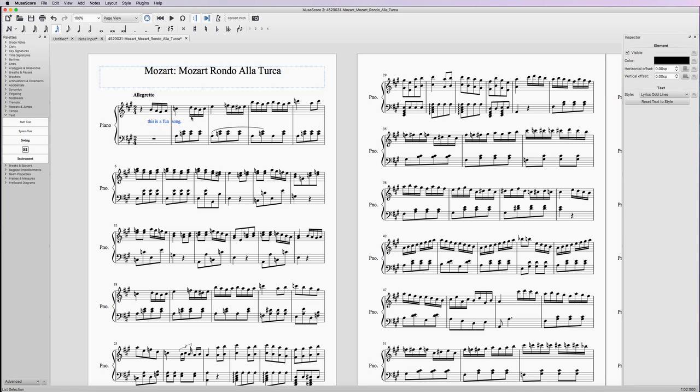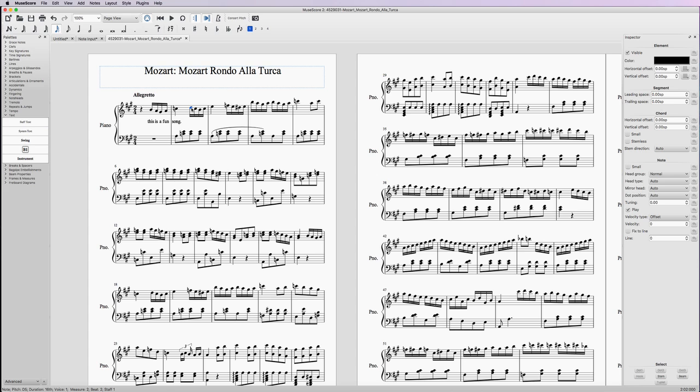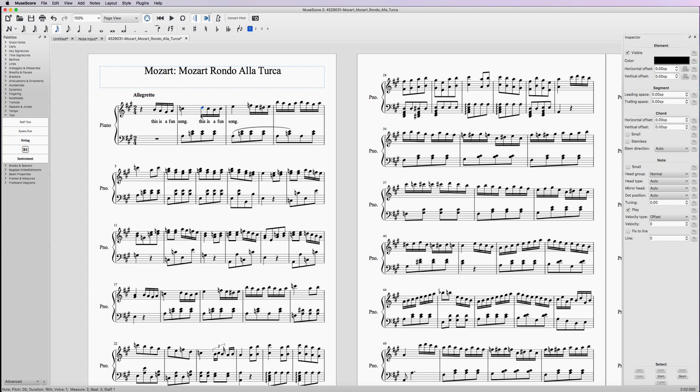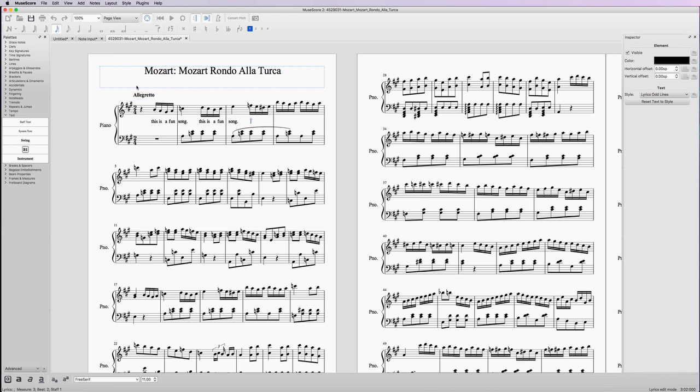Now I'm going to hit copy. Now I'm going to click here on the next note. It's the same rhythm, so I'm going to hit paste. And it put those words on that rhythm, right? So this is a fun song. This is a fun song. Now I need to come up with something clever to say here. So let's add some new text here and say lyrics.